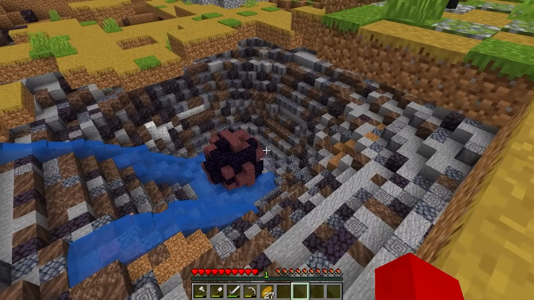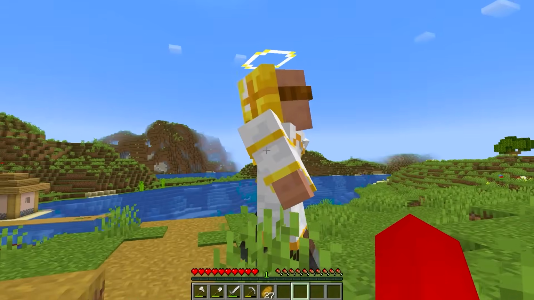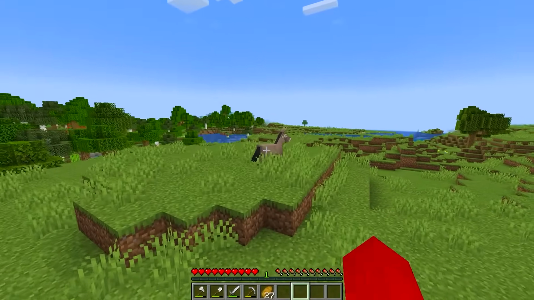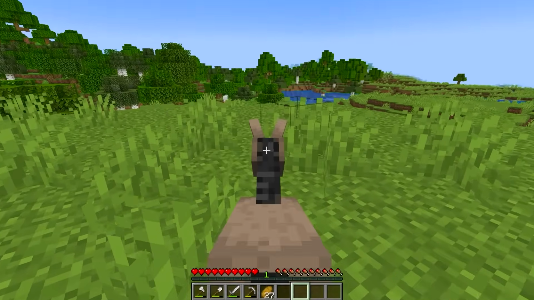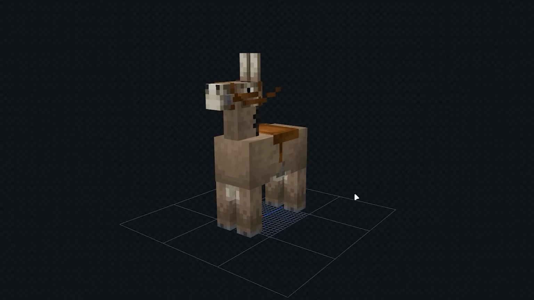Guys, I walked so much that I found a village that was destroyed by a meteor. All the villagers died, and one of them even turned into an angel. But look on the bright side, at least I found a couple of donkeys here. So I'm going to get this one. I'm going to take it to our transformation machine. And now, finally, I got his 3D model.